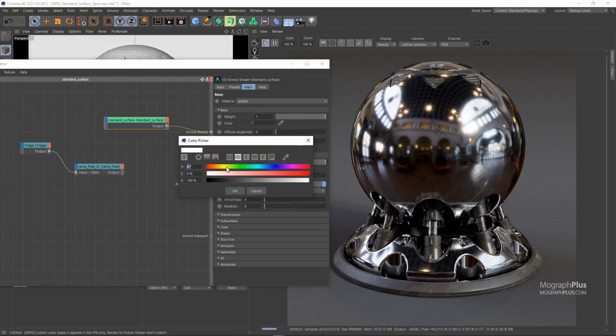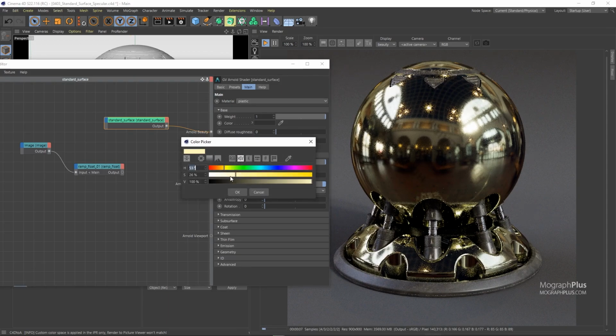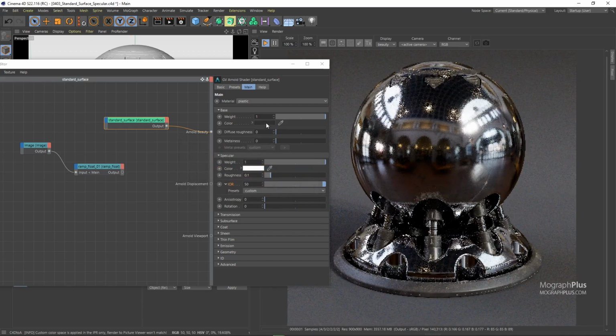For example, I can use a pale yellow to create gold here. But stick with the metalness approach to create metals. For now, set the base color to white, metalness to 1, and specular roughness to 0.2.